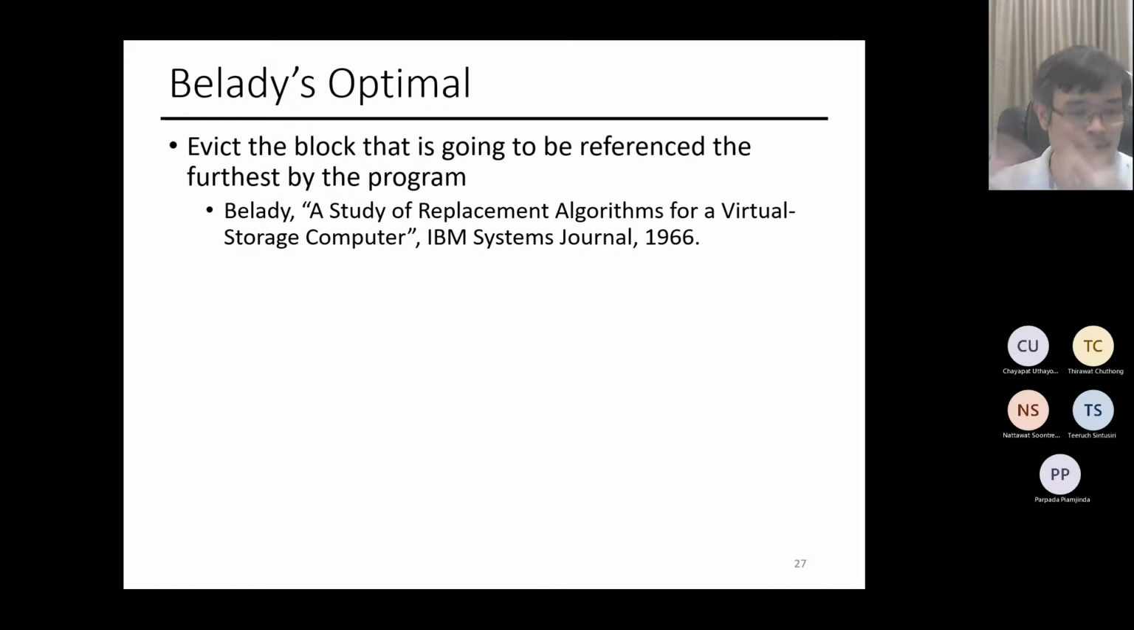And the paper kind of proves that if you do this, that's the best policy you can do. The problem is you need the ability to predict the future, which is impossible. So this is a good theoretical baseline. If you say your policy is close to Belady's Optimal, awesome. That's like the best you can do, right?